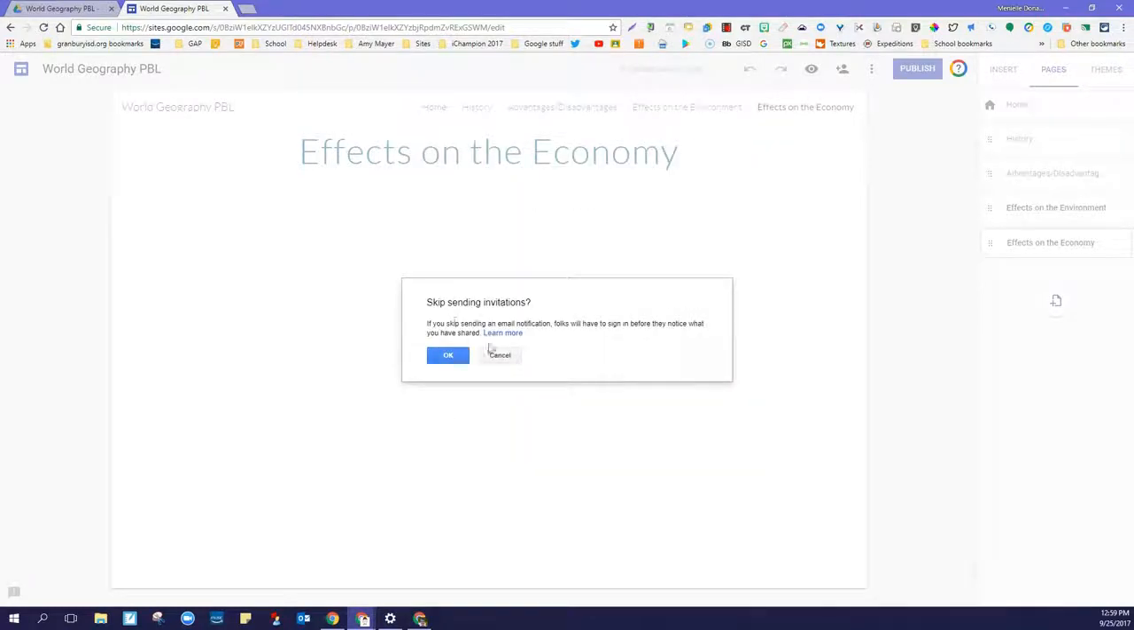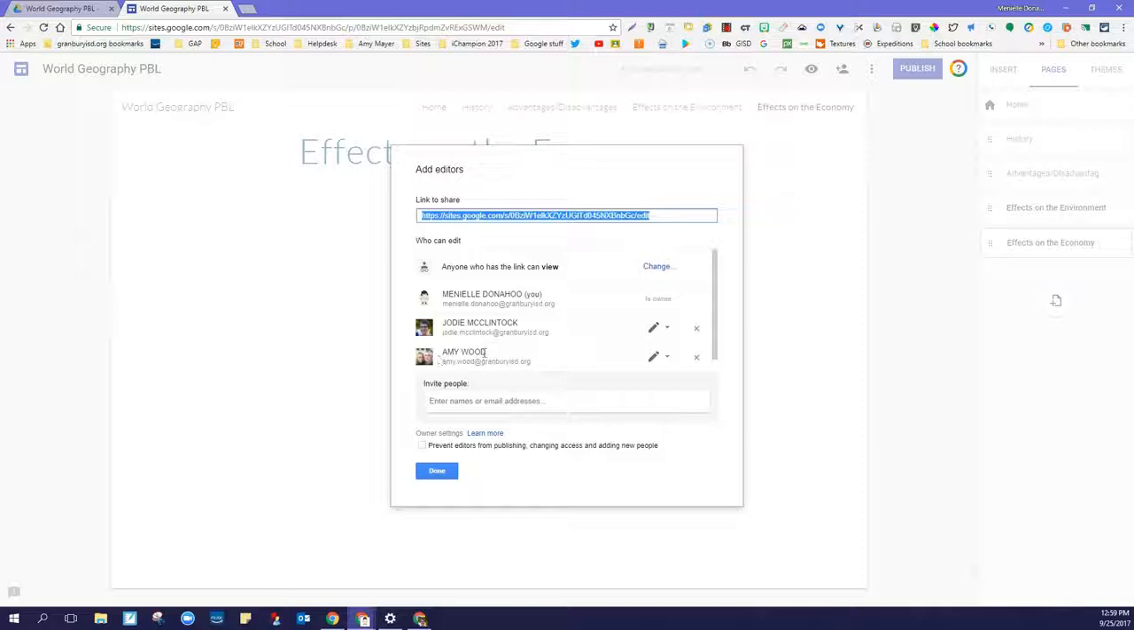And now it's telling me I'm not sending them an email, letting them know that I've shared this site with them, and I'm okay with that. So I say, okay. And now you can see by looking at this that Jody and Amy are both going to be able to edit this and that I'm the owner of this site. That's how we want it to be. So I'm going to say Done.